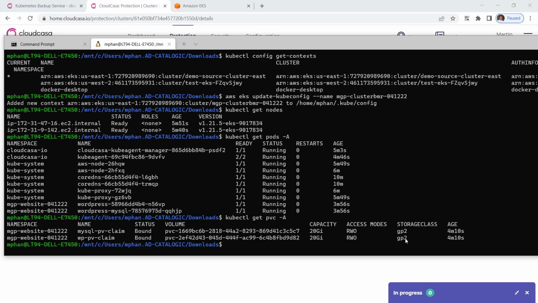So in conclusion, Cluster BMR allows you to restore your Kubernetes applications entirely from scratch to an Amazon EKS cluster that gets automatically provisioned for you from CloudCasa. So combined with cross-cluster and cross-cloud restore functionality, you're able to move applications between on-prem and off-prem infrastructure very easily just by defining a restore job within CloudCasa.